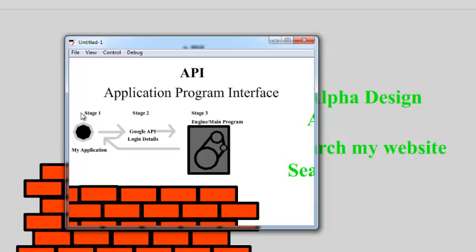Anyway, you have stage one, you have your application as a developer. So as a developer, you have to have the front end, so the people who are visiting your web page or who have installed your software application will be able to actually do certain things.